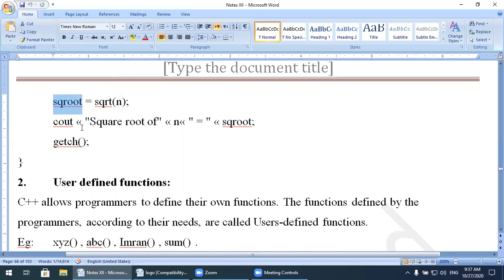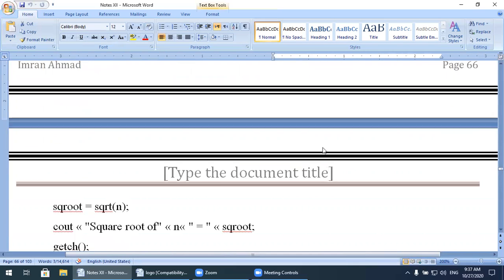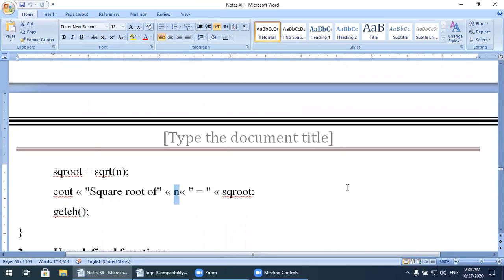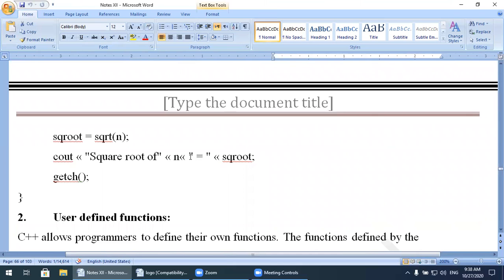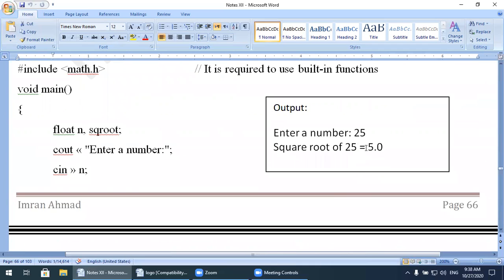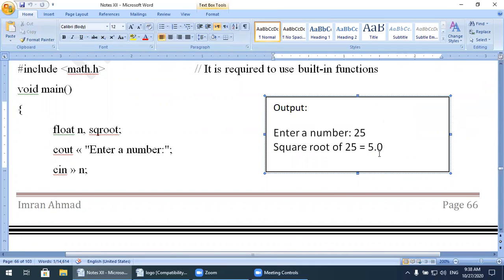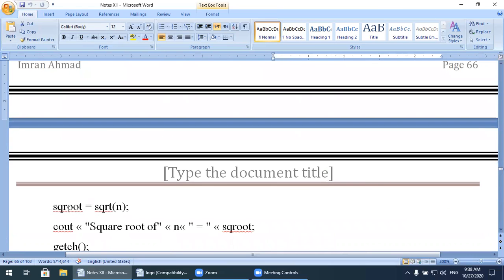So now the output should look like this: "square root of" is the message, then n. n is the variable having the value 25, then "is equal to", this equal sign is a message, and now the square root of 25 is 5. So this message will appear on the screen. Watch here how this program will be executed. First this line, then this line, then the cin statement, then this line.